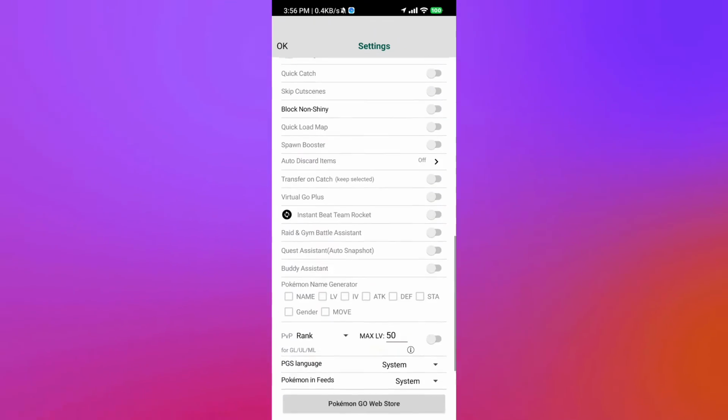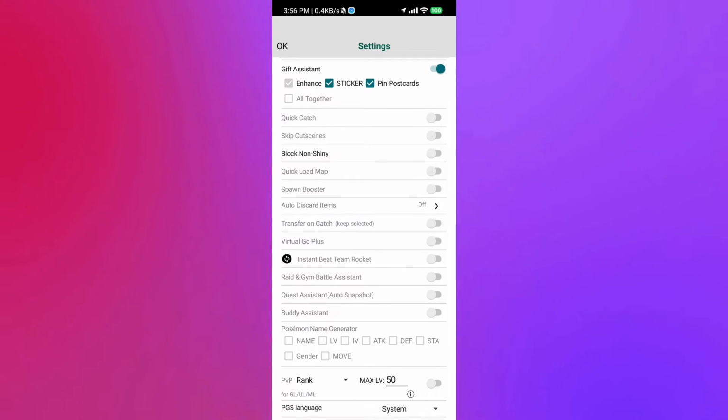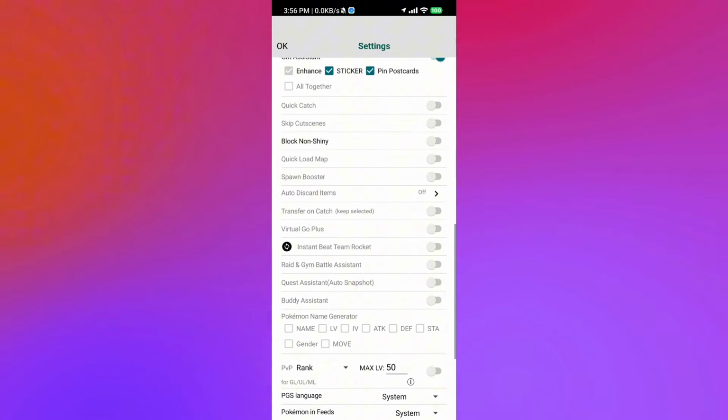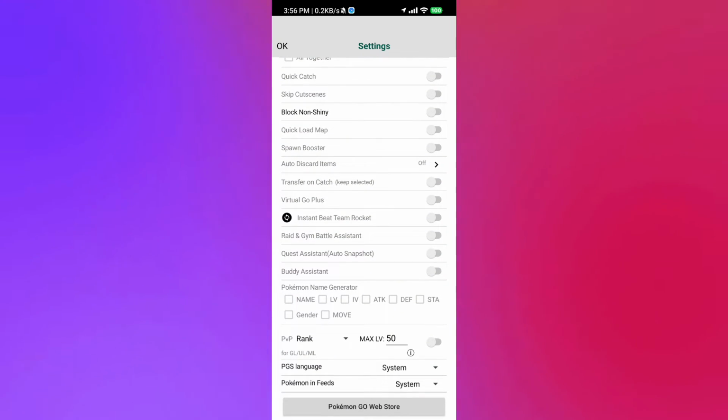The rest of the features are only for the premium version for $5 each. Basically, for your $5, you will get your quick catch, skip cutscene, quick load map, spawn booster, auto discard items, transfer and catch, virtual go plus, instant beat team rocket, and raid and gym battle assist.